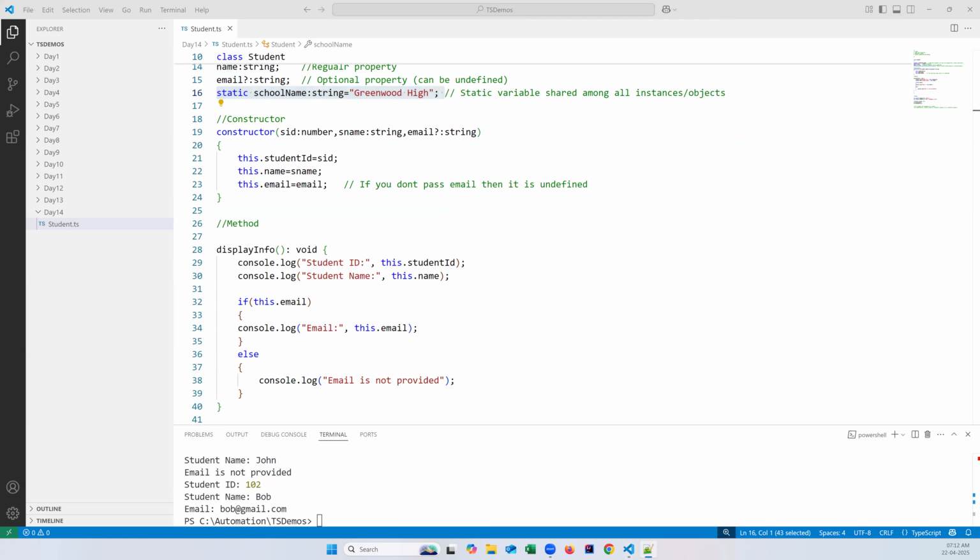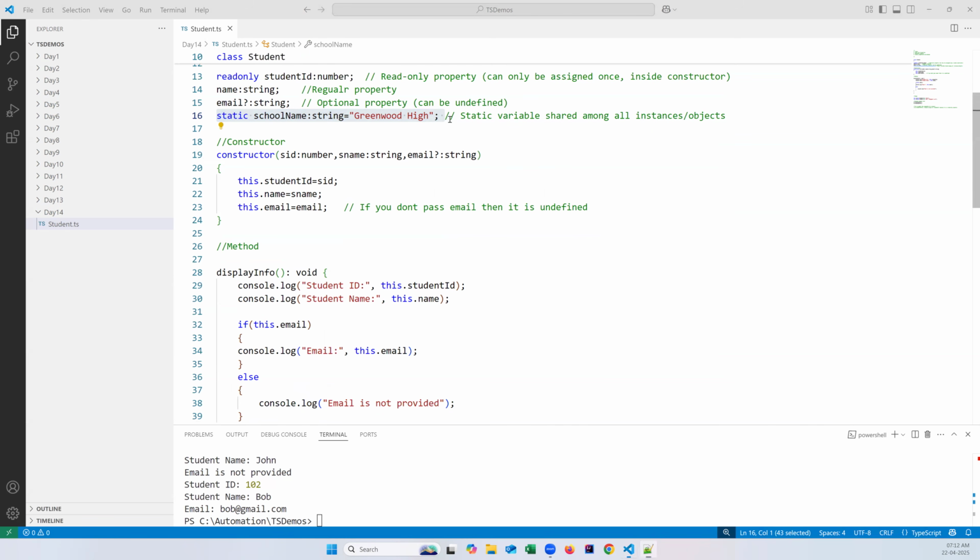Okay, so along with that, I will also create one static method. So this is our static variable, and I will create another method, which is a static method. Suppose you want to change the school name, can we change it or not? We can change it. This is not the final value. This is not read only.